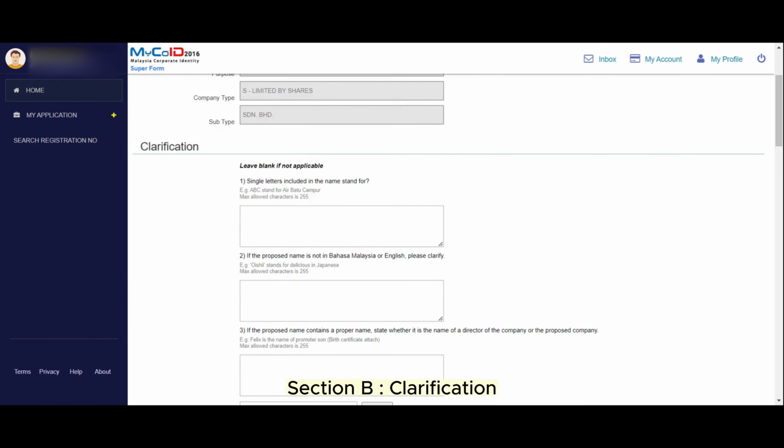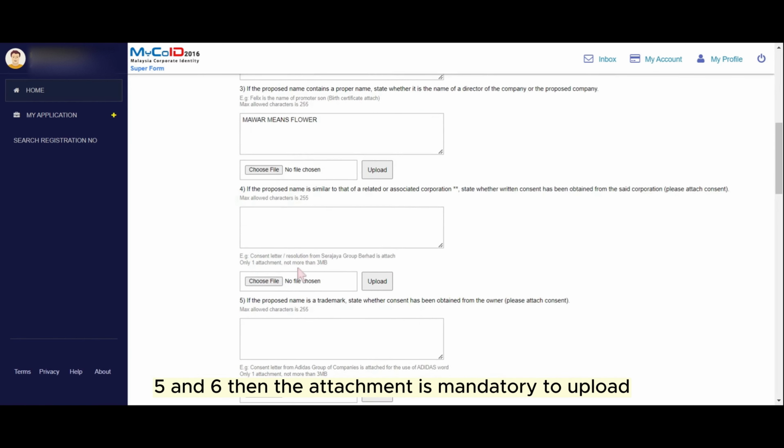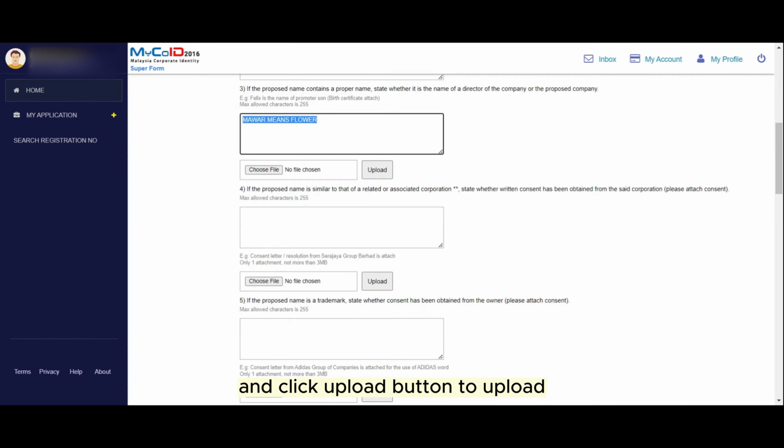Section B. Clarification. Clarification on the proposed company name. Fill only in if it is applicable. Leave blank otherwise. If you type any input in the text box number 3, 4, 5, and 6, then the attachment is mandatory to upload. Click Choose File button to select file and click Upload button to upload.